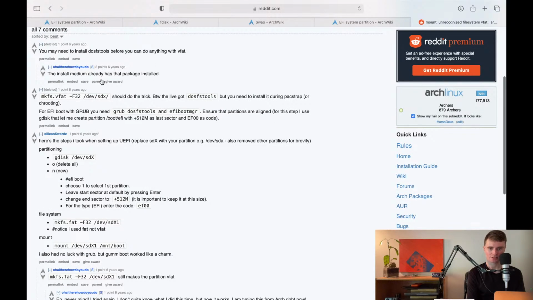Yeah, see, the installation medium already has this DOSFS tools, or DOS file system tools, I guess that stands for, and should do the trick. By the way, live got DOSFS tools, but you need to install it during pacstrap. If I boot, you need GRUB, DOSFS tools and EFI boot manager. Ensure that the partitions are aligned for this step.